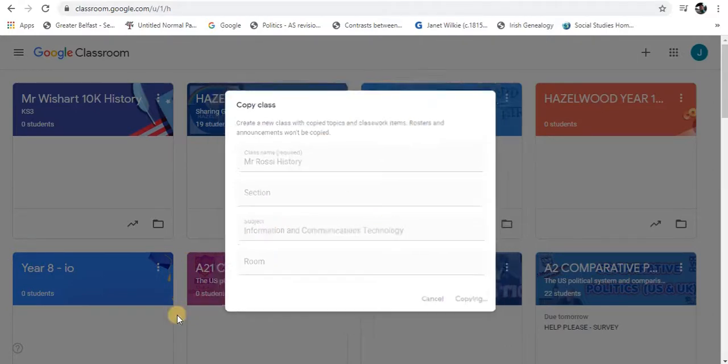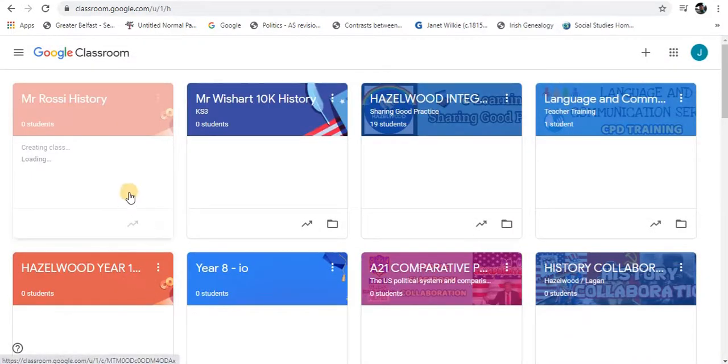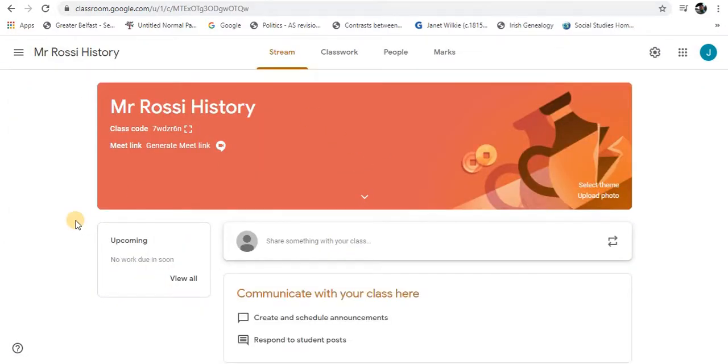But what it'll do is copy the complete Google Classroom, and here we go at the top, Mr. Rossi history. It's created that class, and there's no work involved in that whatsoever. It's just a complete copy, so it's pretty good to be able to work from. Hopefully you see the benefit in that as well too. So literally, if you have one really good Google Classroom, you can copy that to your department very easily, and you might then want to work from that. Okay, so there we go, we've copied it.